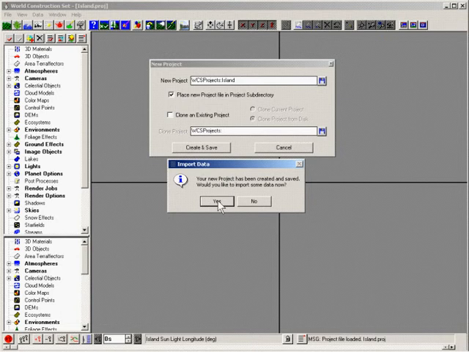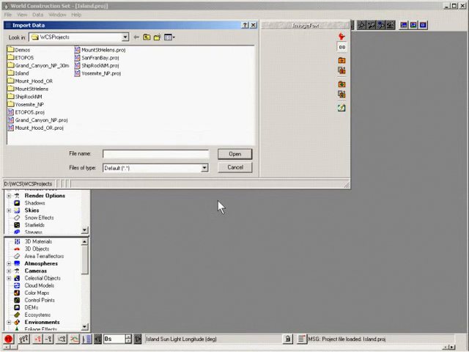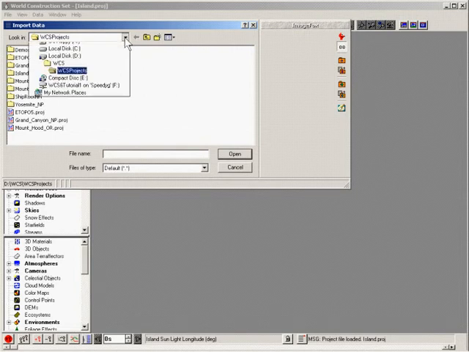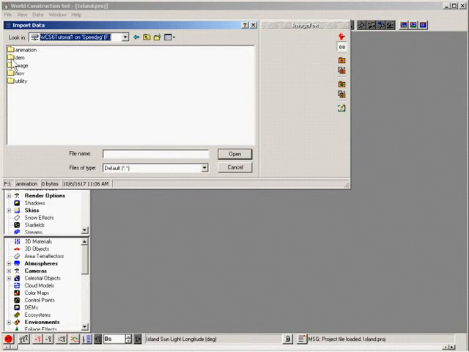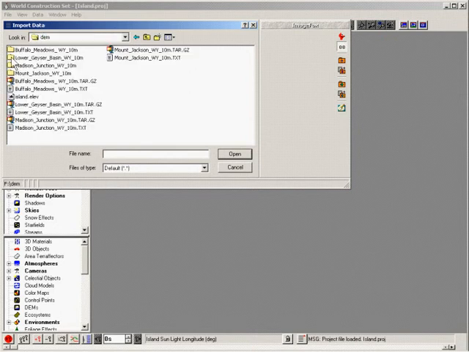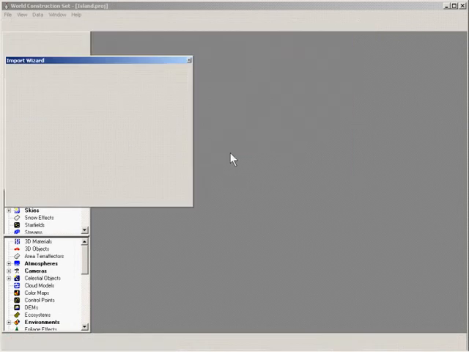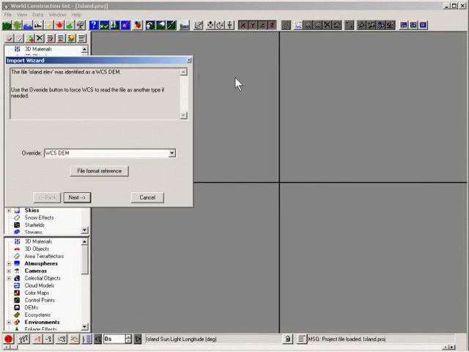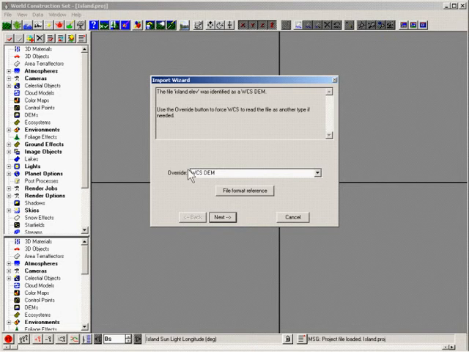We'd like to import some terrain data for this project, so click Yes to open the Import Data file requester. The terrain data we're looking for is on the Tutorials 1 CD, so make your way to it and open the DEM folder. Here you'll find the island.elev file, which is a WCS terrain elevation file. Open the file to launch the import wizard, which will correctly identify it as a WCS DEM. A DEM is a digital elevation model and is a generic term applied to just about all terrain data files.